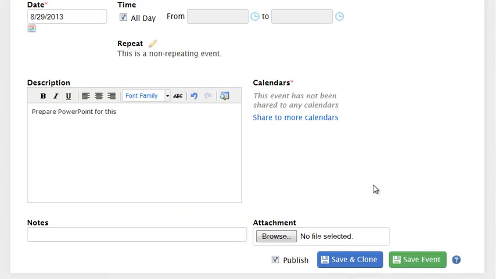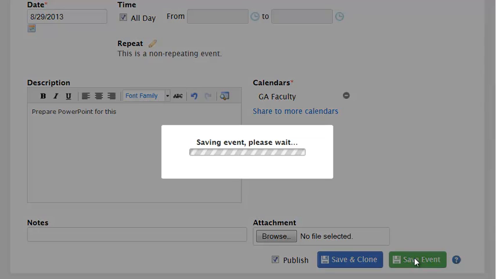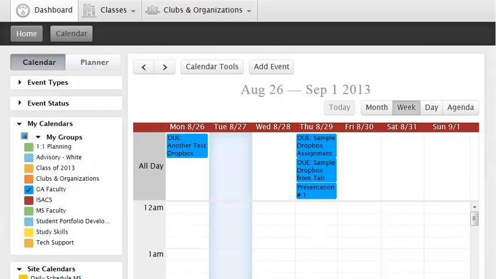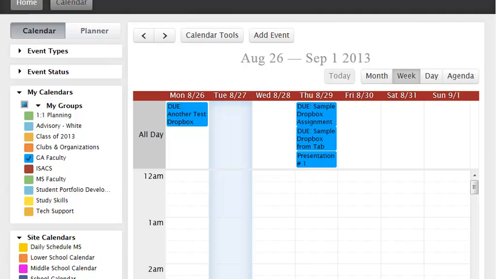When I have taken care of all of that, I come down and I choose either Save and Clone, which will allow me to make changes to a copy of the event, or Save Event. And in this case, I'm going to just choose Save Event. And that's all there is to creating an event using the calendar feature.